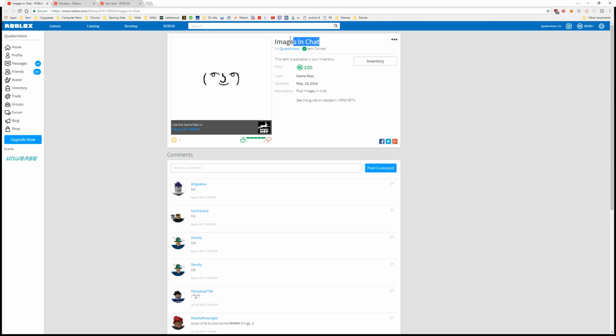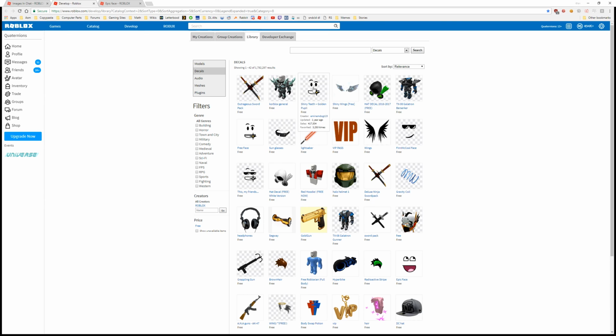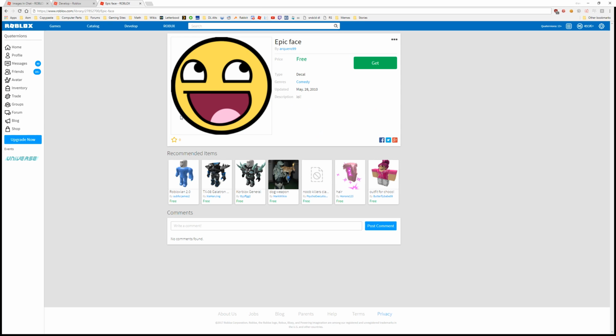So you've just bought the Images in Chat Game Pass or the All Chat Effects Game Pass, which includes Images in Chat. So the first thing you need to do to post an image in chat is choose an image. You can do this in the library. Find an image that you want to post. How about this one? Go to the URL and copy the number from the URL.